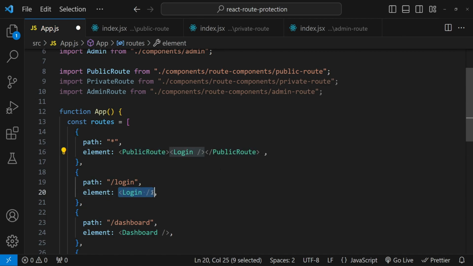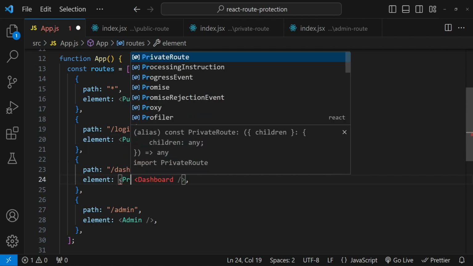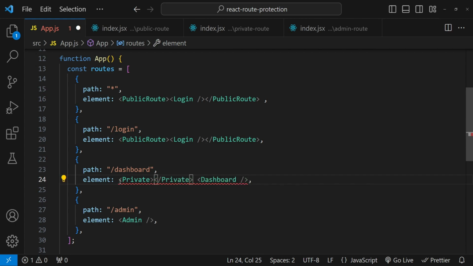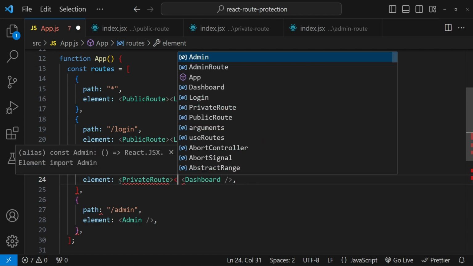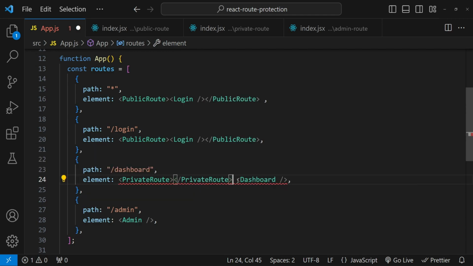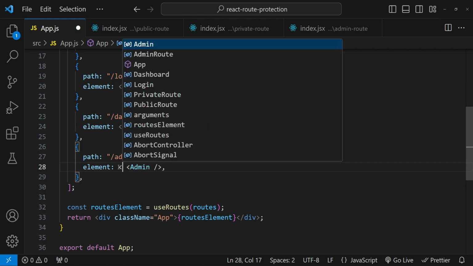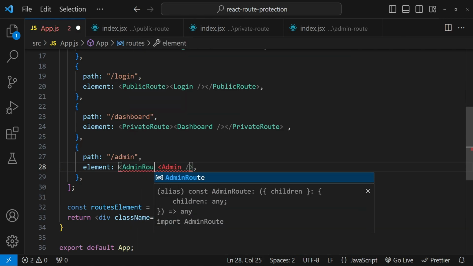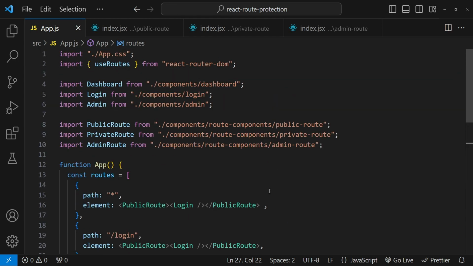So yeah, let's just do that. Let's just copy and paste for login over here as well, and for dashboard it's going to be the private root actually. So private root. Okay, I guess I have to write the entire thing. Dashboard should be enclosed as a child, and then finally for admin it's admin root. So yep, that's all we need to do. Now let's save it, and now let's see if our code is working or not.